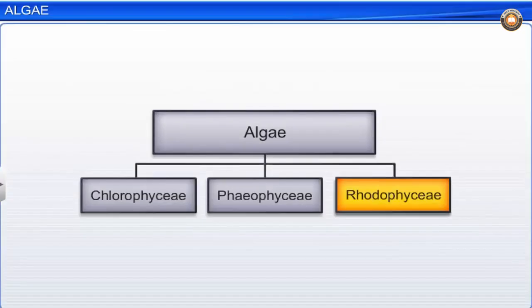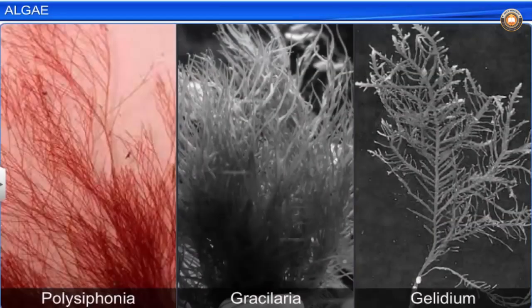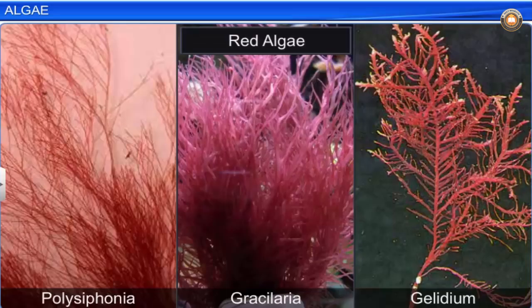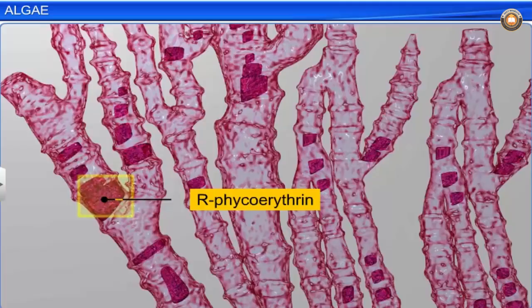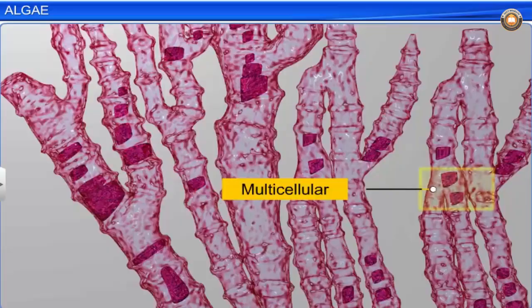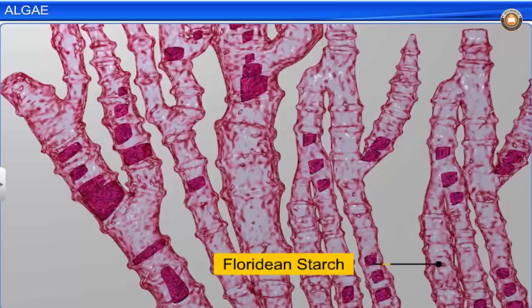Rhodophyceae is another class of algae whose members include Polysiphonia, Gracilaria, and Gelidium. The members are often called red algae. The red color is due to a high concentration of the red pigment, phycoerythrin. The thalli of red algae are multicellular, and food is stored as floridean starch inside the cells.